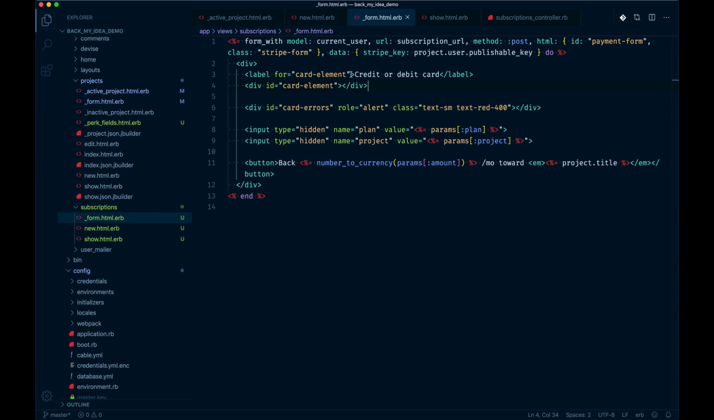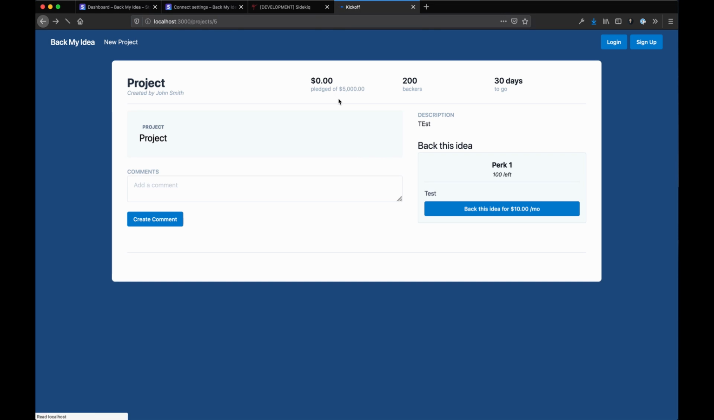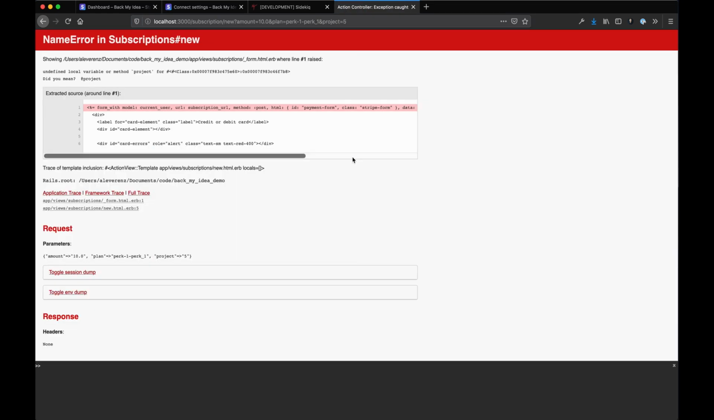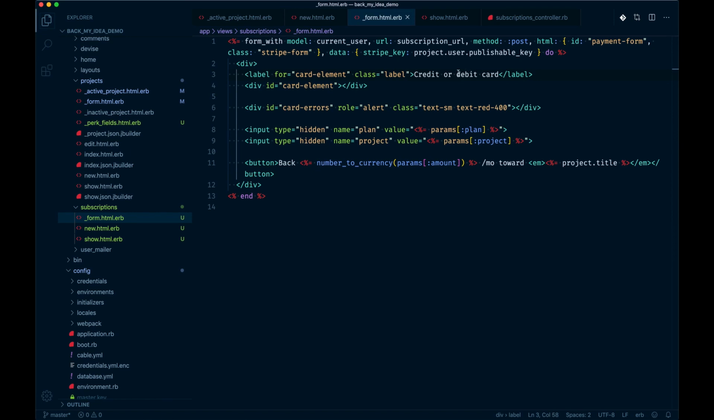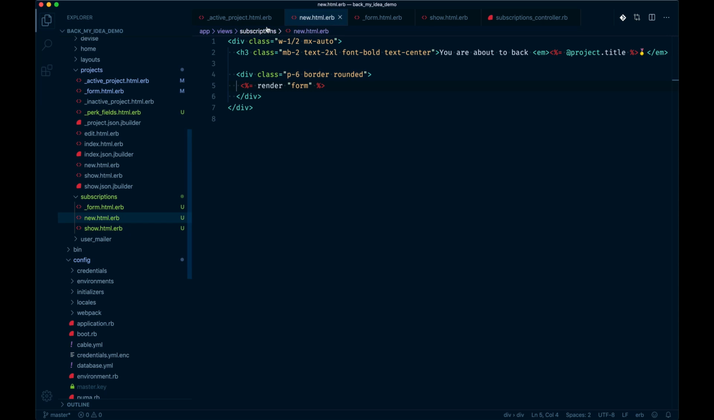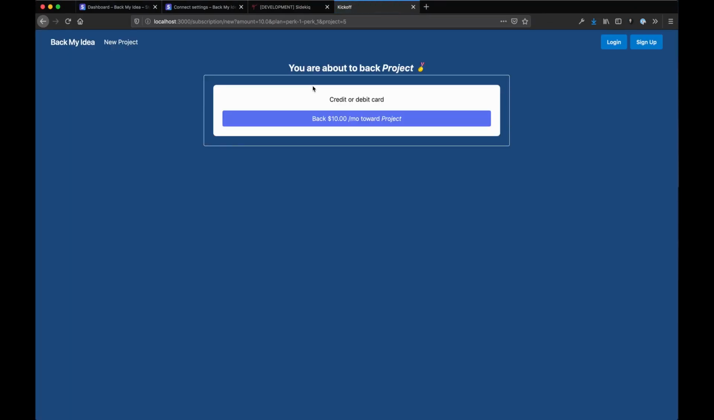Okay, this will just need a class label, and we should be all set, I think. So let's see what that looks like. I forgot to pass through the project when we render the form, so project. Yeah, there we go. So Stripe isn't mounted yet. We need to do that. Otherwise we'd see a field here to kind of compensate.